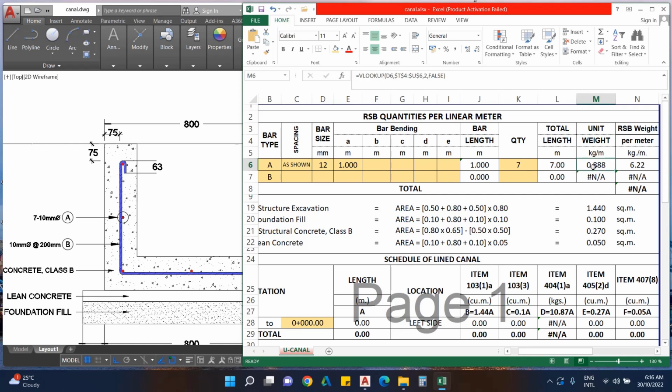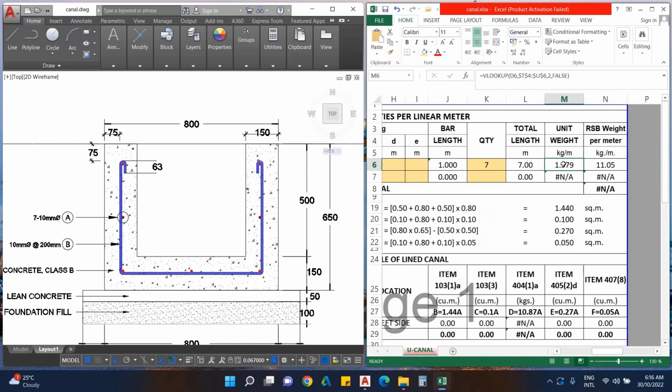Also, you can check this on Google. Just type unit weight of RSB and what size of RSB you are curious about. Okay, example 16 mm, or like that. So input here. So that's it for our unit weight. Now for our RSB weight per meter in kilograms per meter. As you can see in this column, it is the product of unit weight times total length.